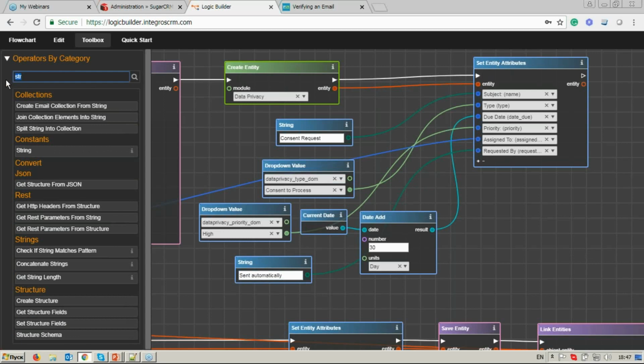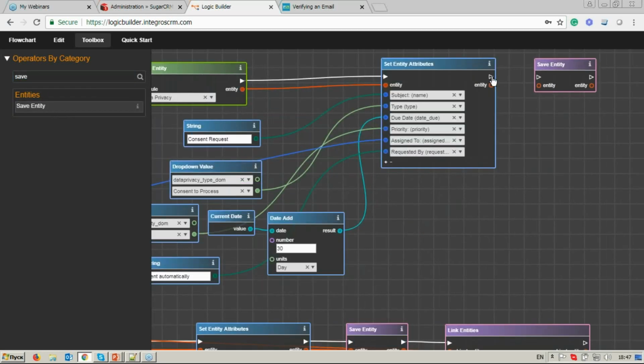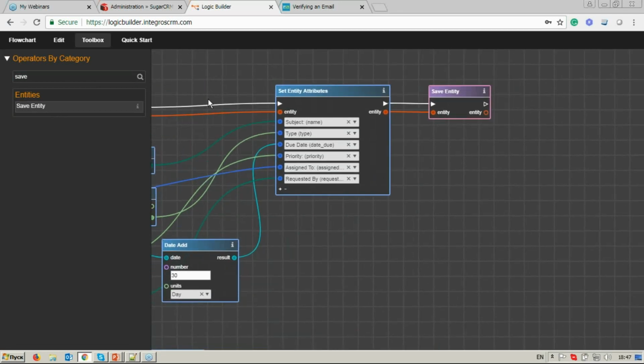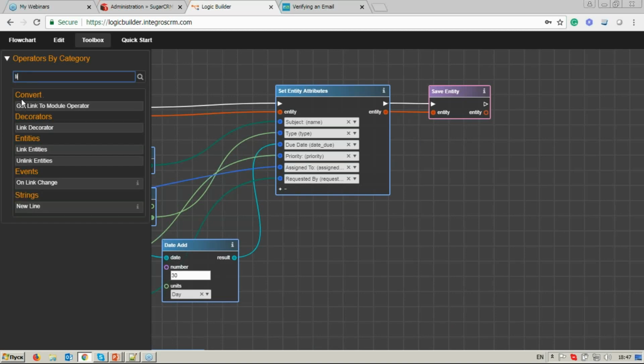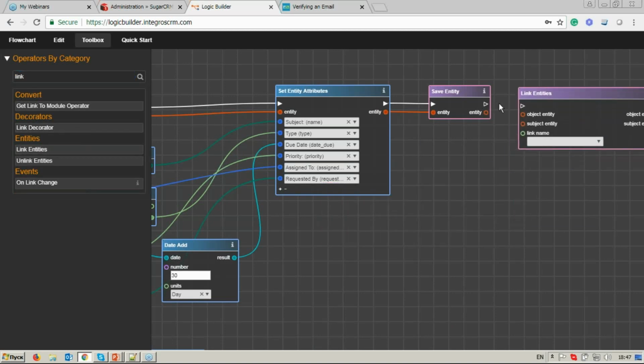And again, in the same way, we are going to save our entity, save data privacy ticket, the same way as you do in Sugar. When you change something, you want to save it. And again, we want to link to each other lead record with this data privacy record.